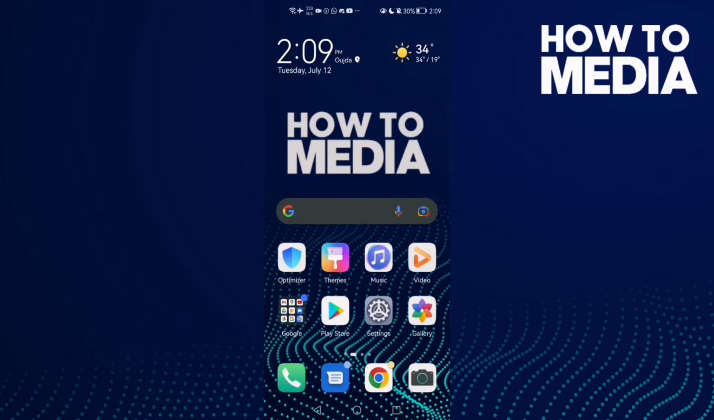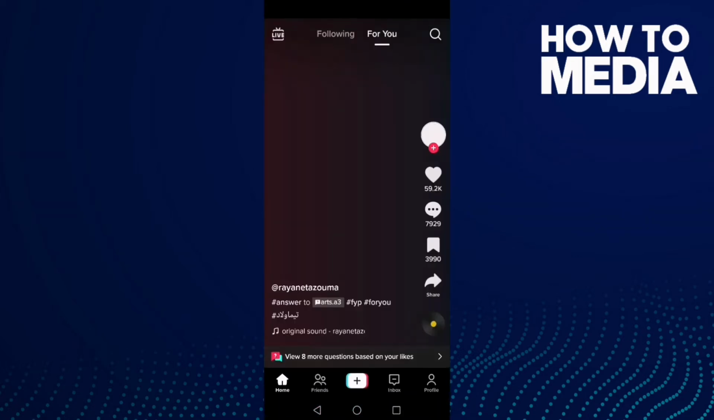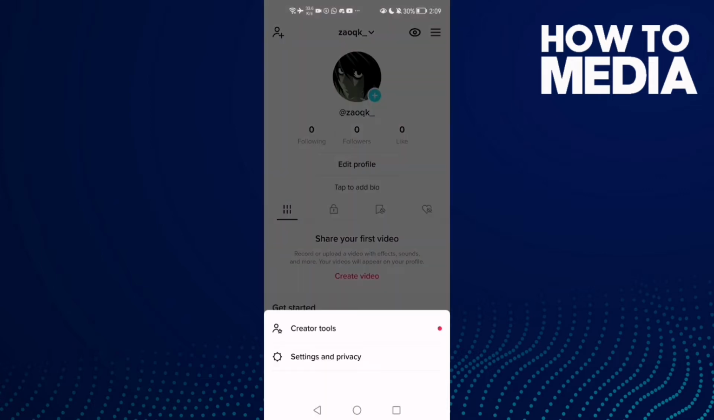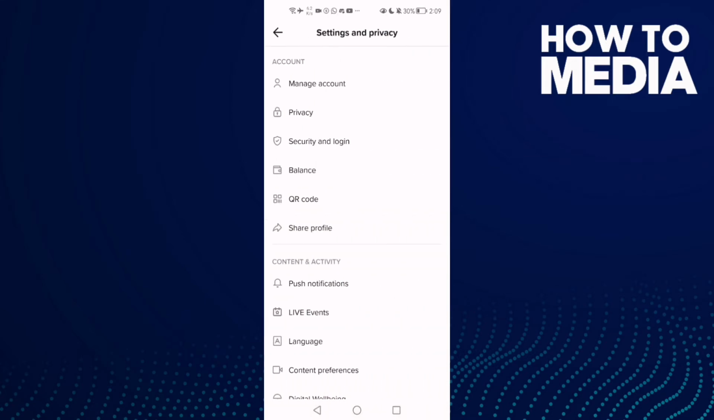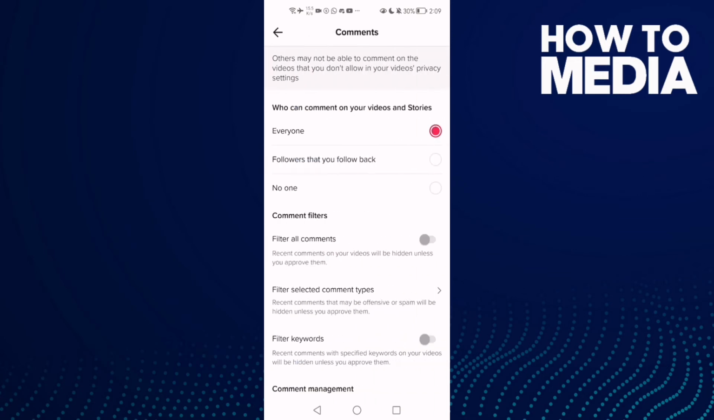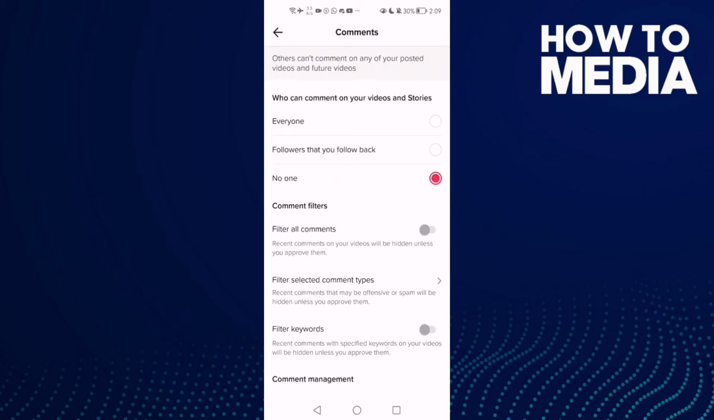First, open TikTok and then click Profile here at the bottom, and now click the three lines in the top corner. After you click on it, click Settings and Privacy, and then click Privacy and scroll down until you find Comments. If you want to make it so no one can comment on your videos, just click here, No one, and now just go back.